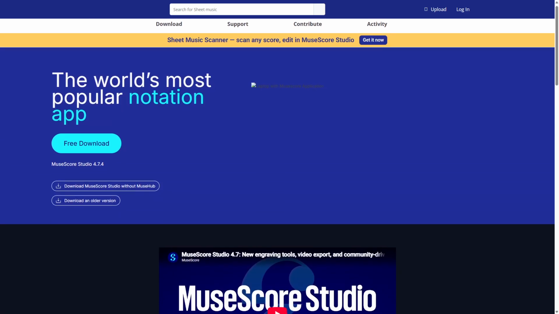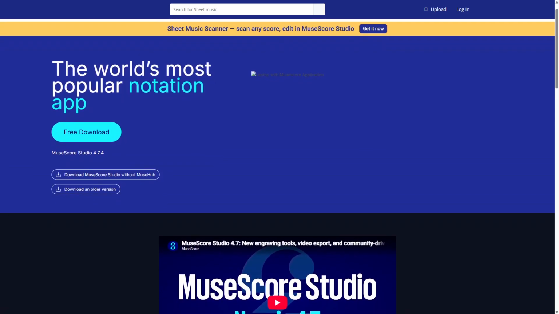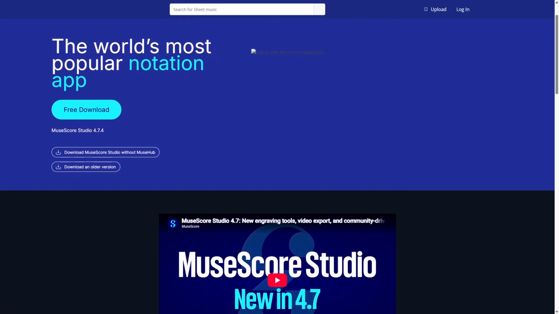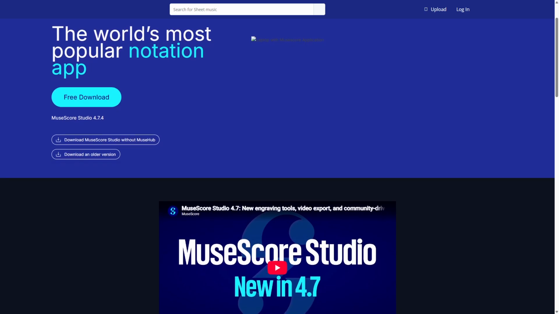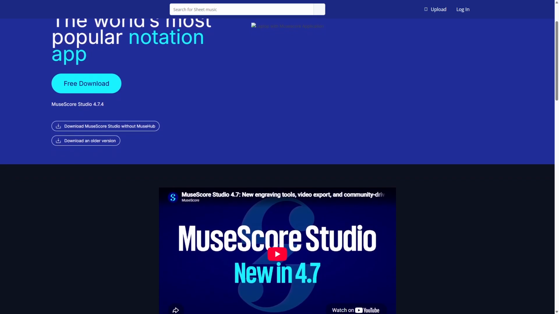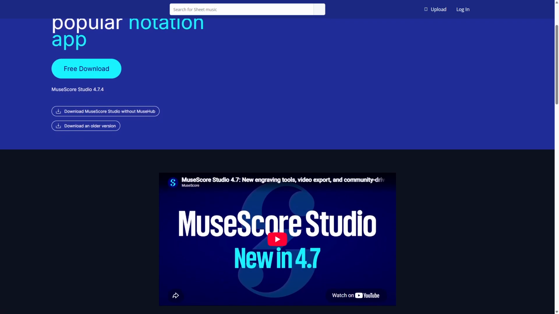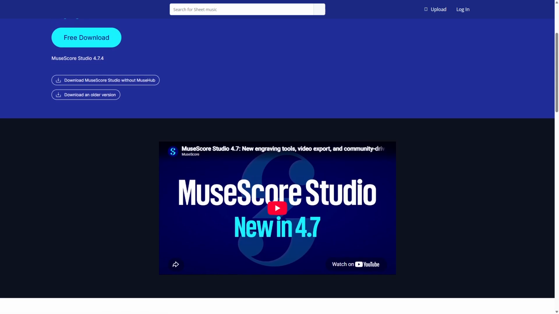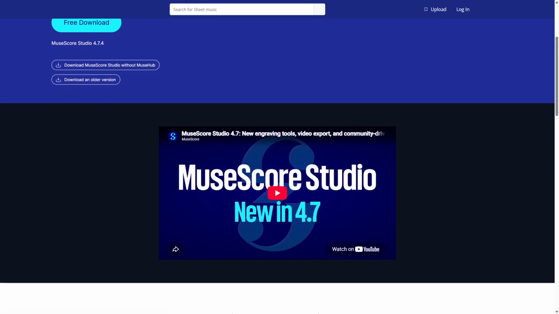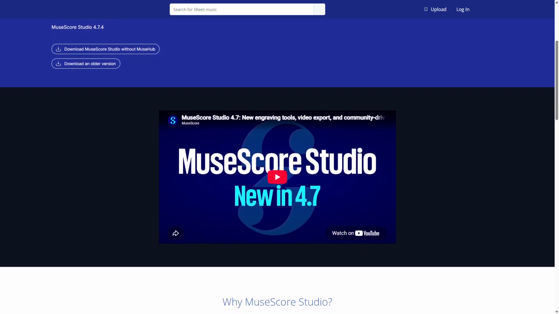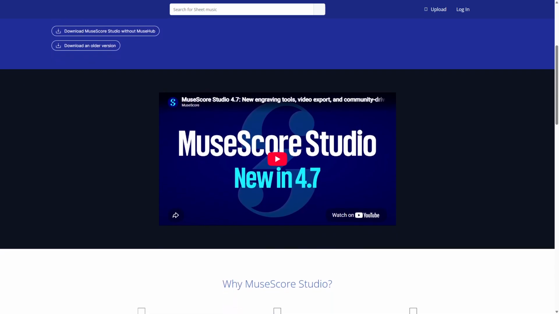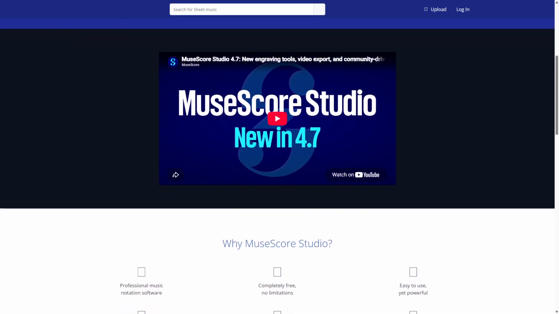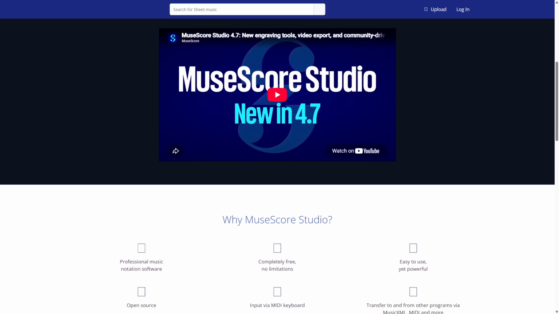MuseScore is a powerful music notation software that allows users to create, play, and print sheet music. It's designed for composers, musicians, and educators, providing a user-friendly interface that feels accessible even for beginners. The software supports a wide range of musical notations, from simple melodies to complex orchestral scores, which is impressive for a free tool. One standout feature is its playback functionality, which lets you hear your compositions in real time using a variety of instrument sounds.